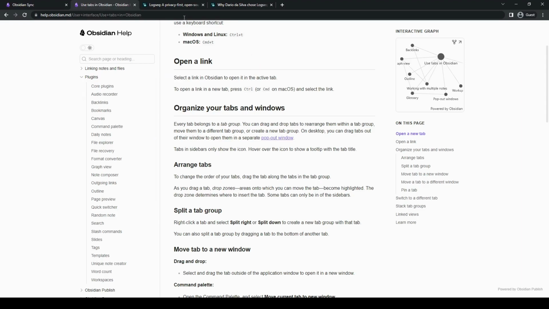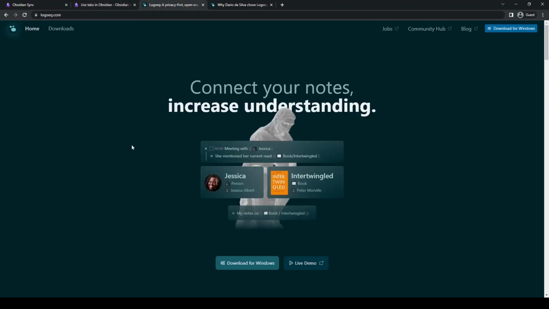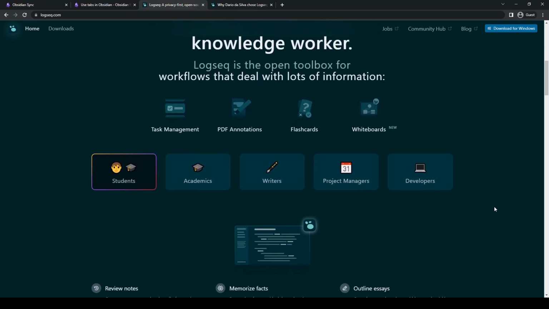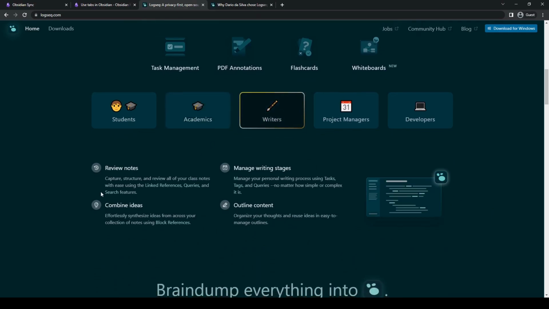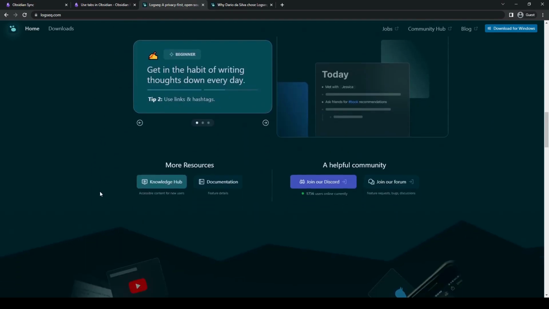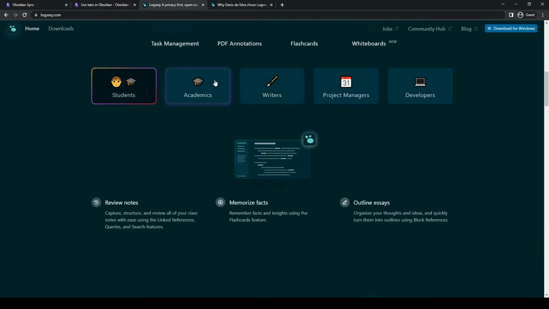Now let's move on to Logseq, which is another note-taking tool that has been gaining attention recently. Logseq focuses on providing a seamless and efficient way to capture and organize your thoughts using plain text files. Now let's go ahead and take a look at some of Logseq's key features.